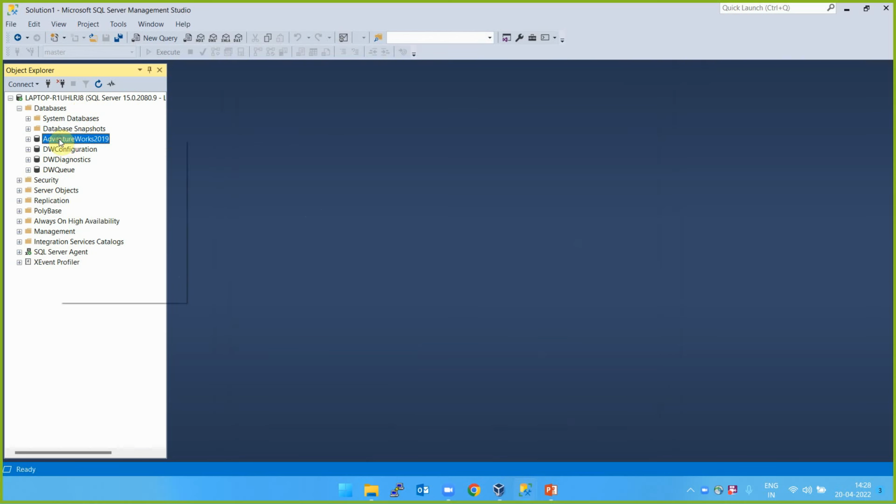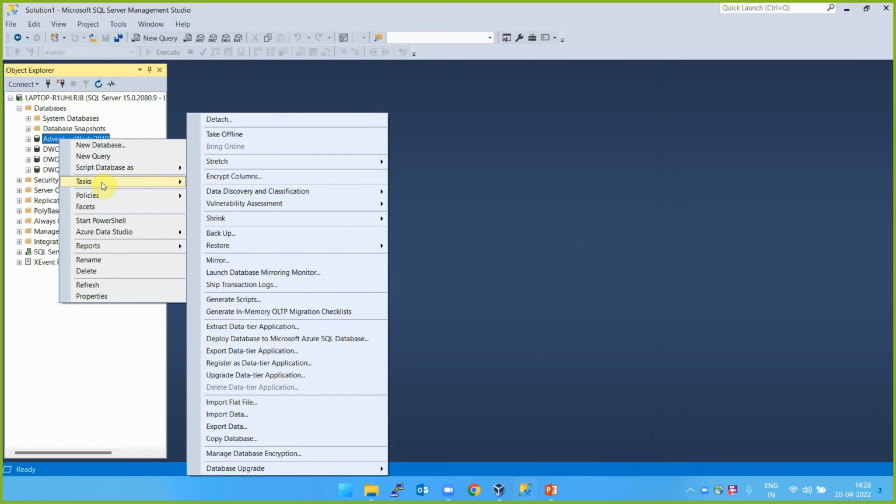First let's understand what all options. Under tasks we have a lot of options here. Detach, take offline, then backup, restore and copy. In order to copy the database, remember the agent service must be running. Otherwise, you will not be able to copy.